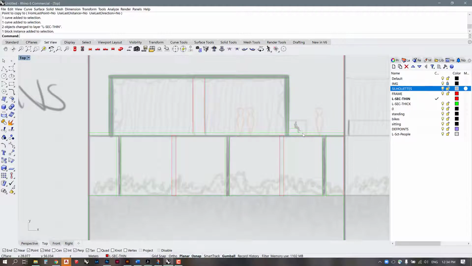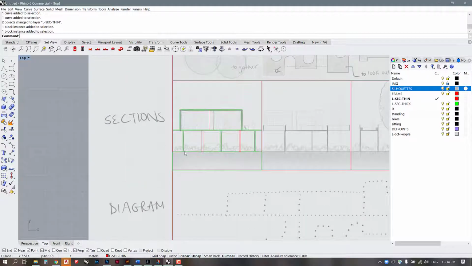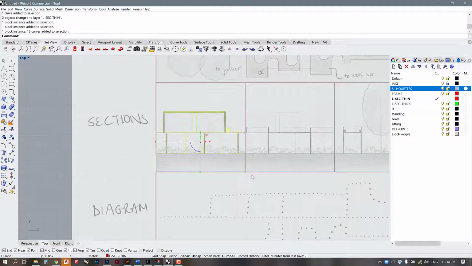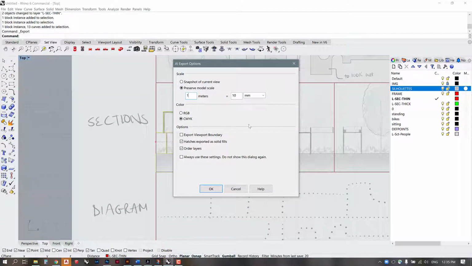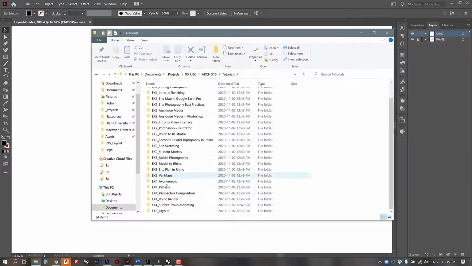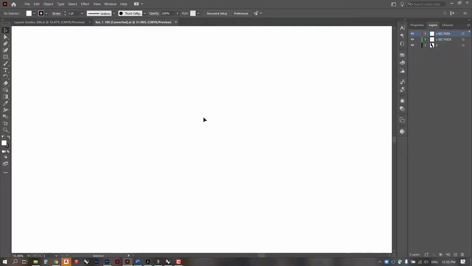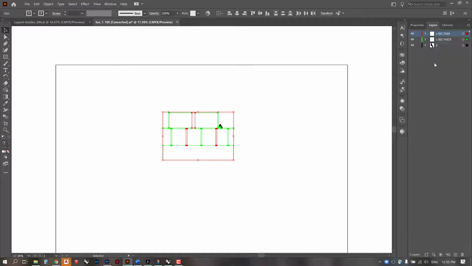And now I can select all of my line work from my section, and I will export this to an Illustrator file at the scale 1 to 100. So to do that, I'm going to say 1 meter is equal to 10 millimeters. And now if I go into my Illustrator file and drag it in, there it is right there. So I'm going to copy that over into my frames file.